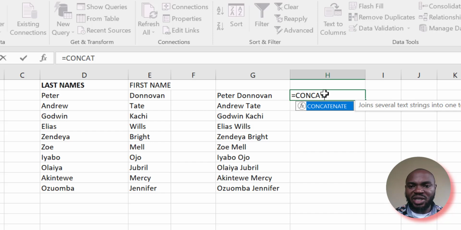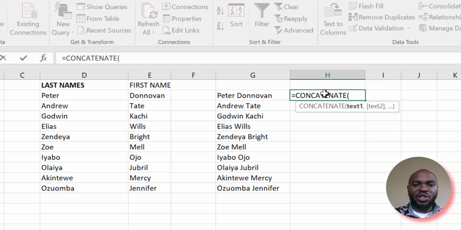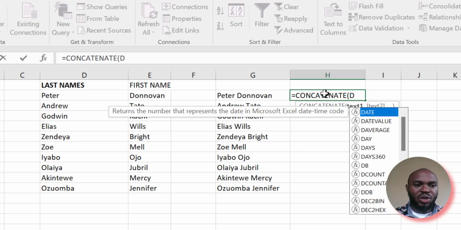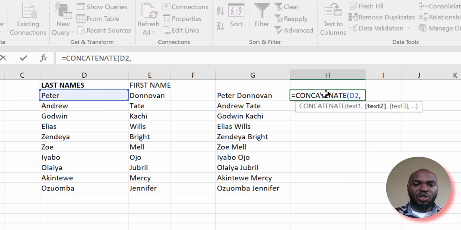just like this, and you can see it says join several strings into one text string. So I'm going to do concatenate, and it is a function, so it is going to take a parenthesis. Then what are we joining? We are joining D2, right? Now you notice something here, that the documentation says that concatenate text 1, comma, text 2, comma, text 3, comma, text 4, and so on and so forth.